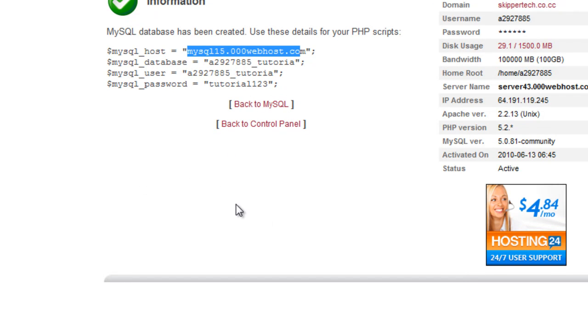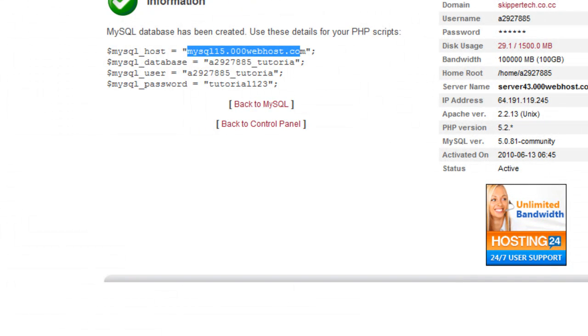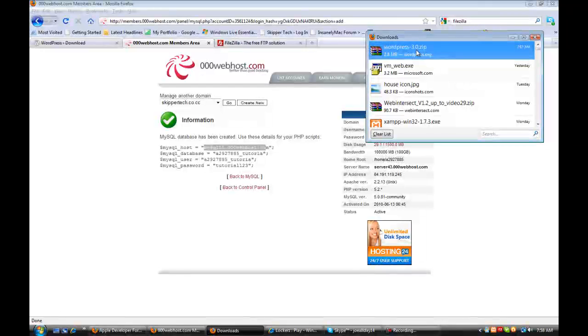Now the other thing you need when installing WordPress is an FTP, but we'll get to that later, okay? So just forget I said that for right now. Actually, I shouldn't have. I apologize.